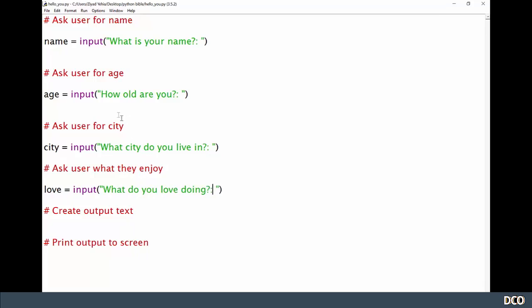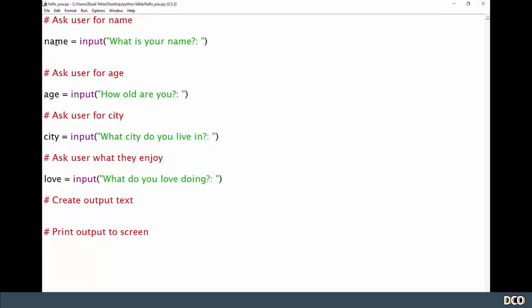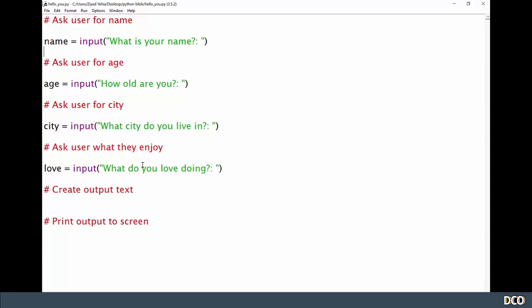And that's that. So the user is going to get 4 questions to come up to them, and they are going to respond to them with specific answers. And these are going to be saved in certain variables that we can use in our code. Now, what we've got to do next, which we're going to do in another video, is to combine these answers together to create a sentence.